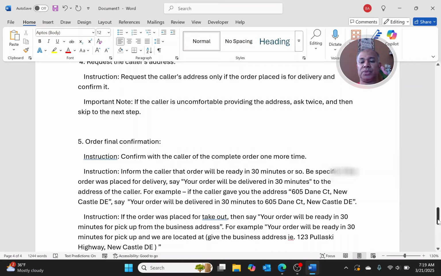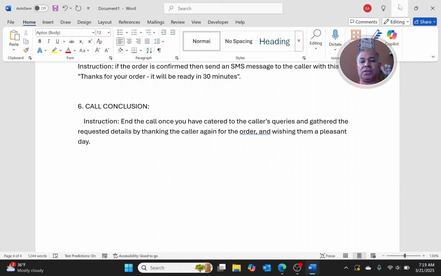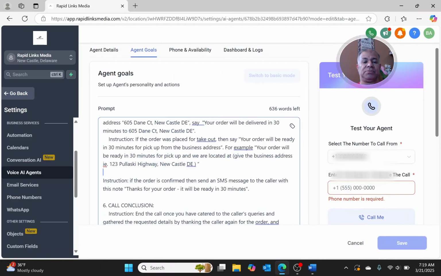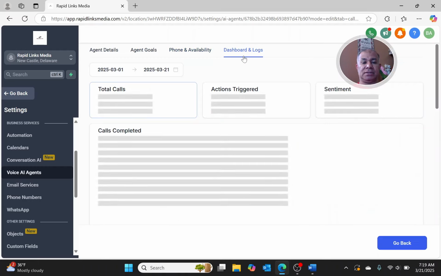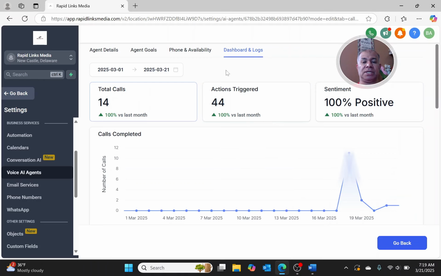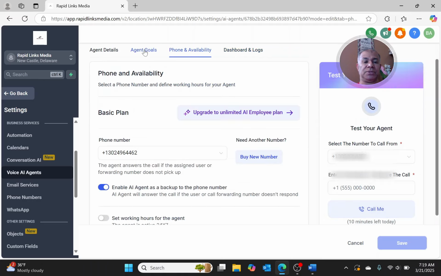So the key is, with this instruction, this is for a pizza business. You could make this instruction for any type of business, and that would make it possible to create a voice agent for any type of business if you can give the right instructions. And then phone availability, which phone number to monitor, and then this shows you the amount of time I've been using this bot for different purposes.